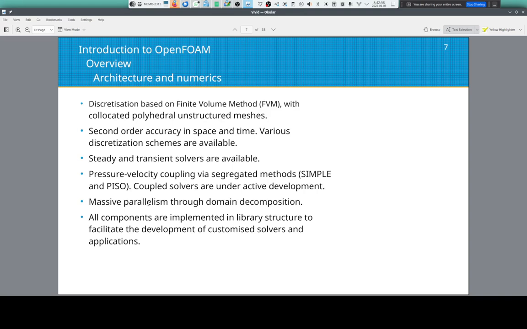Next, on how components are implemented in the library structure. You can become an expert in OpenFOAM, and perhaps you see the need to have your own customized solver. You can do that, okay, because the code is there.